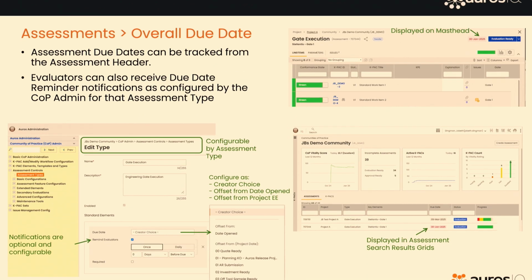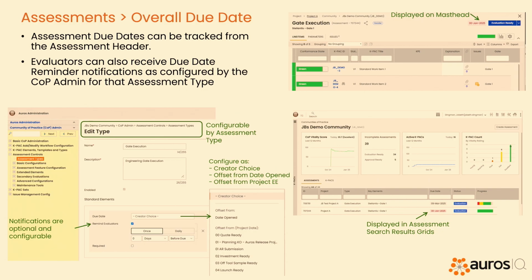So the first highlight I want to look into is the overall due date. That's something we introduced in IQ 19 as a standard element. The overall due date allows you to have a due date on your assessments, but in addition to just having your due date to know when you want your assessment done, you have the ability to configure reminder emails for your evaluators. So you have the option to set reminder emails, either a single reminder or a daily reminder if you really want to bug them to make sure they get their work done. But you have that ability to set that up in your assessment type configurations.